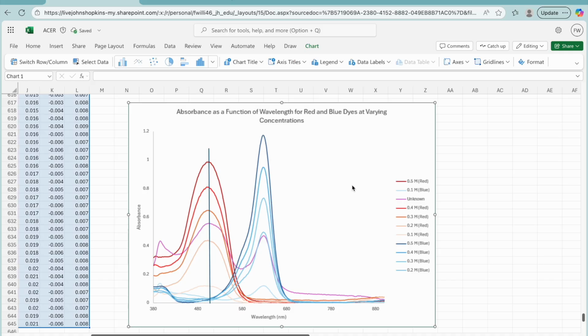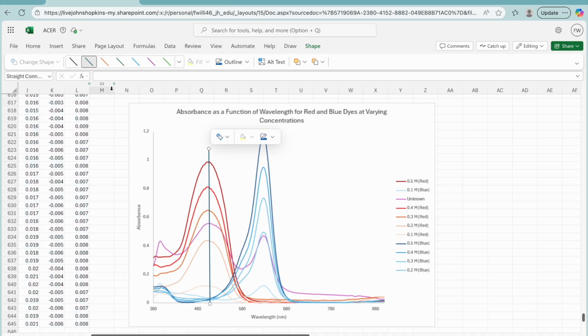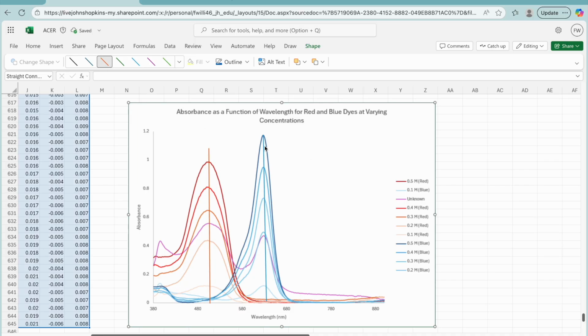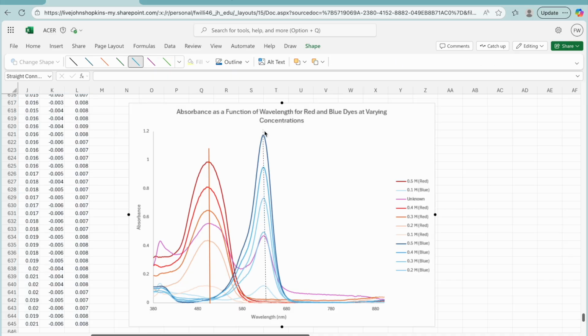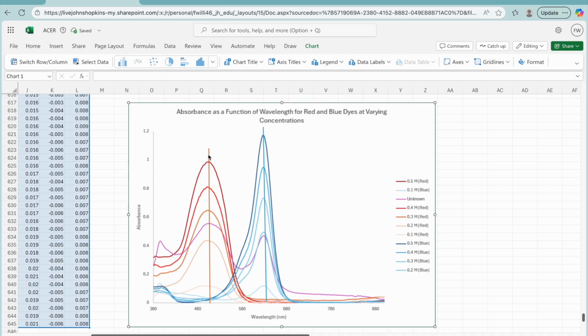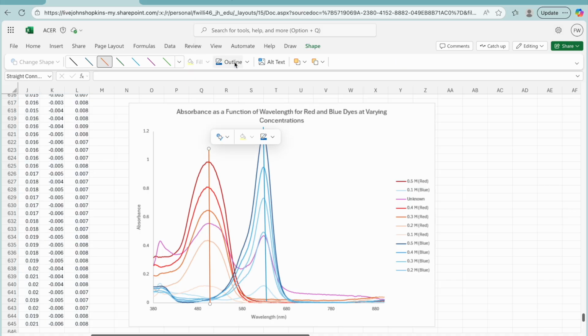And we can do the same for the blue as well. I'm going to just copy and paste the line and then drag it over. So you can also change the color of the line as well. Let's do that to demonstrate blue and red. And you can change the weight of the lines as well. And yeah, you can also add text boxes if you want to label your lines as well.